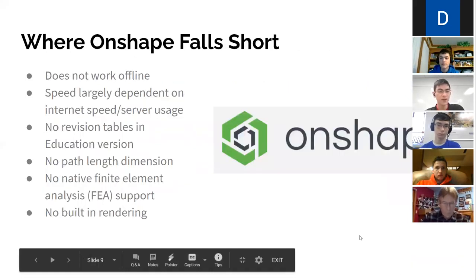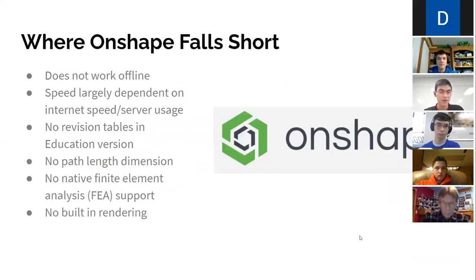But before we talk about all the really cool things, we should probably mention there's a few places where OnShape falls short. The first big thing is it doesn't work offline. So if you want to work on CAD, you have to be connected to the internet somehow, and that internet speed really changes how fast things load in your CAD software. So that's just something to keep in mind. If you don't have a great internet connection, it's going to be hard to use OnShape.